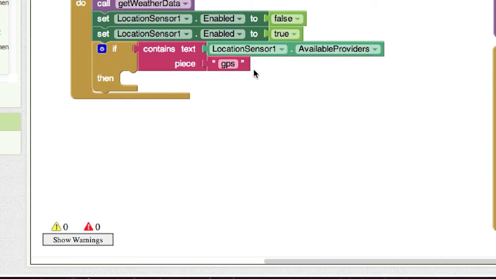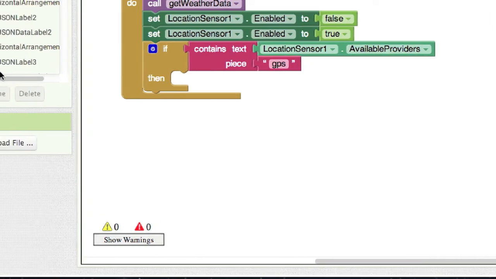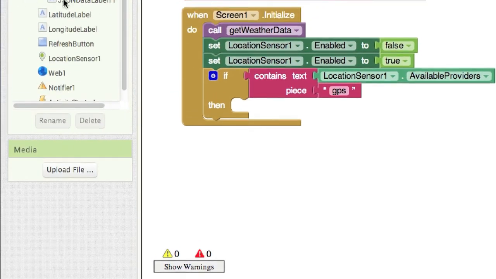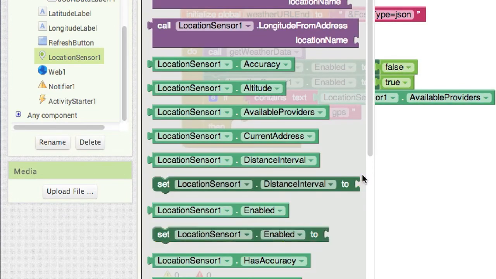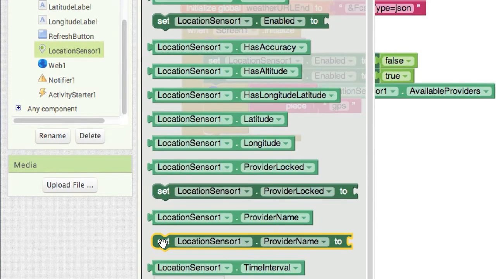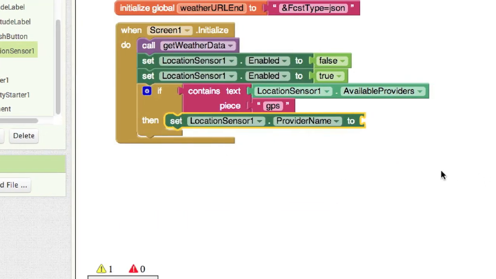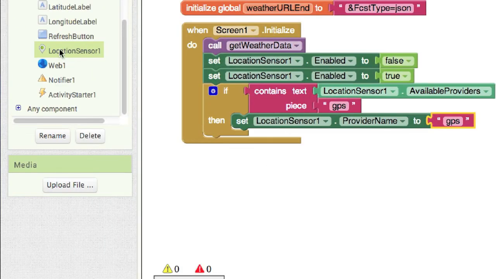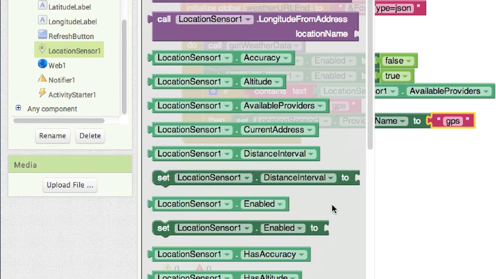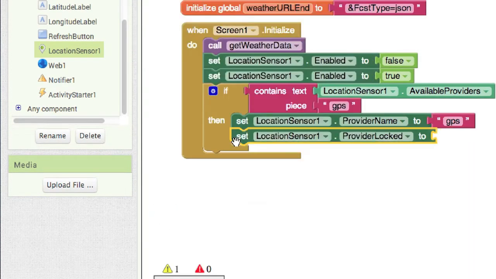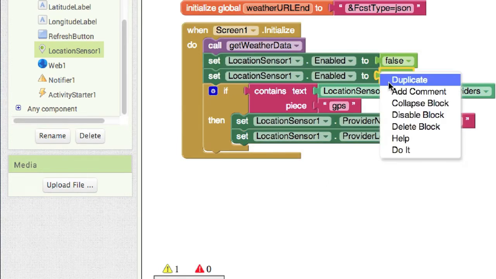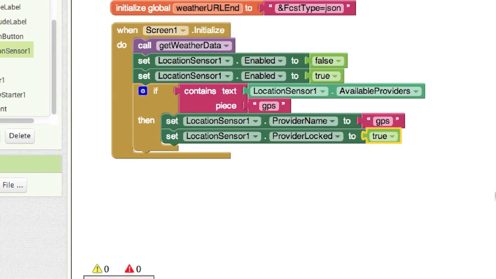Then, if GPS is an available provider, we are going to lock our provider name for our latitude and longitude information, location data, and specifically provider name. Set provider name, drop that inside of there, and that's going to be GPS. Duplicate, drop it in there. And then for the location sensor, once we set that we want to use GPS, we need to lock it. We need to go to provider locked, set, drop that right there, grab this nice true up here, duplicate it, lock it, there we go.